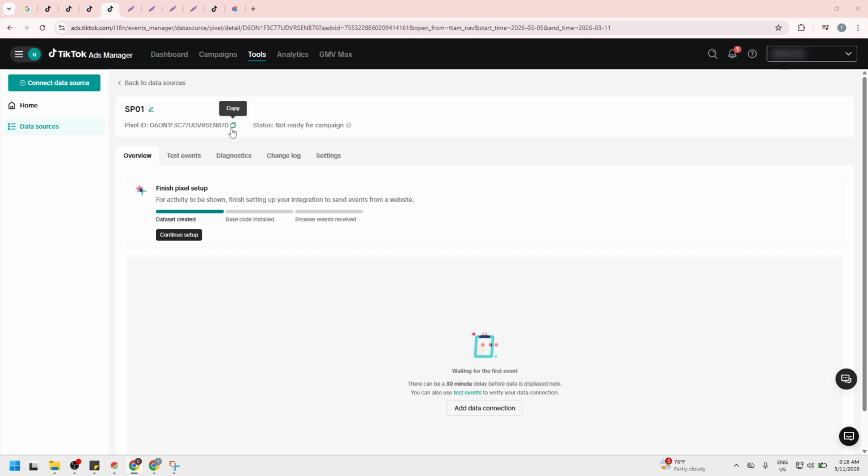That's it. You've found your TikTok Pixel ID and you're ready to plug it into your tracking setup.